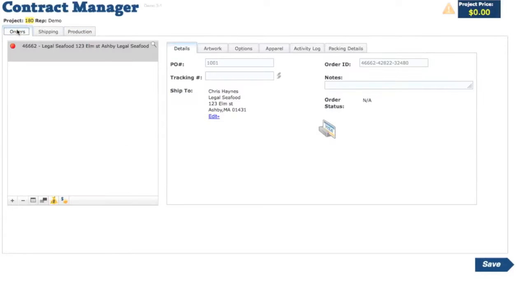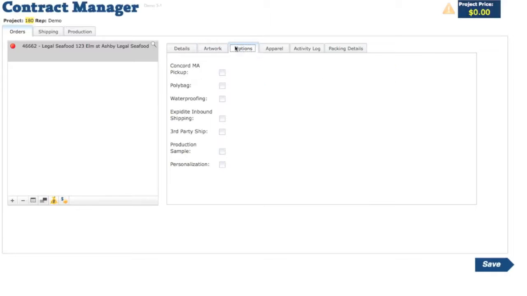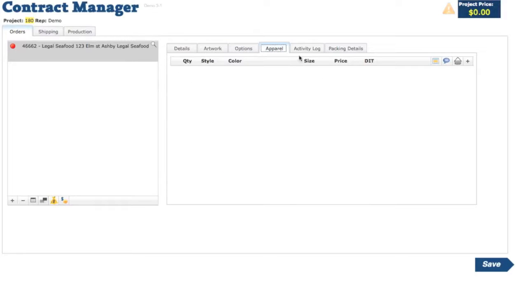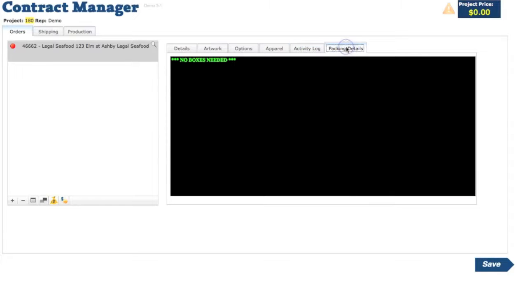So let's go back to the orders tab. And in the orders tab, you see that we have one order for legal seafood. The details of it, there's the PO number. You can select artwork in this tab. You can pick options like polybagging in this tab. Apparel can be selected in this tab. In the activity log tab, you get a record of every single thing that has been done to this project, so you can track it. And then the final tab is the estimation of how your order is going to be packaged up, how many boxes, what the dimensional weight is, and that kind of thing.